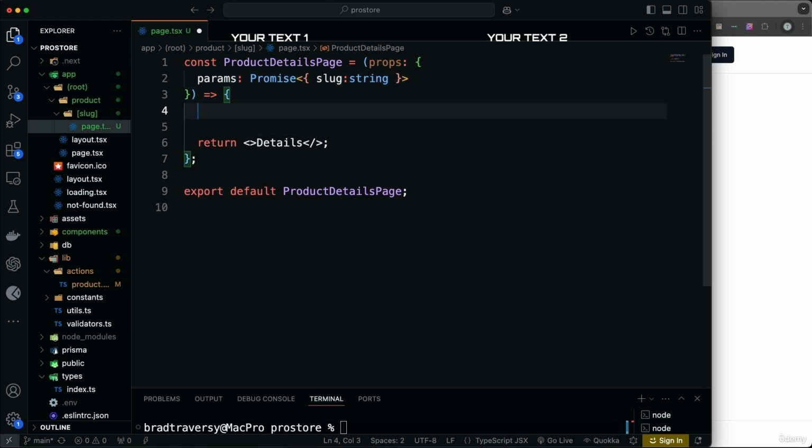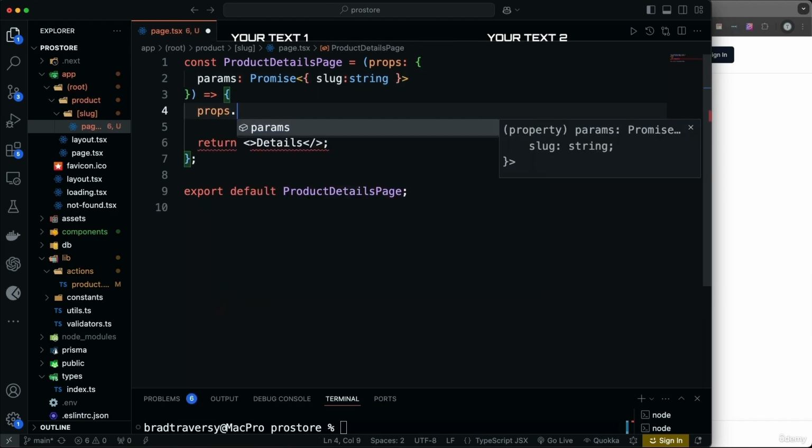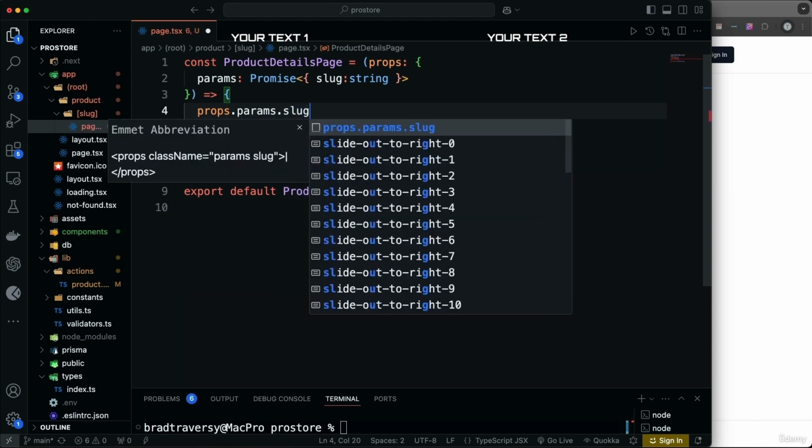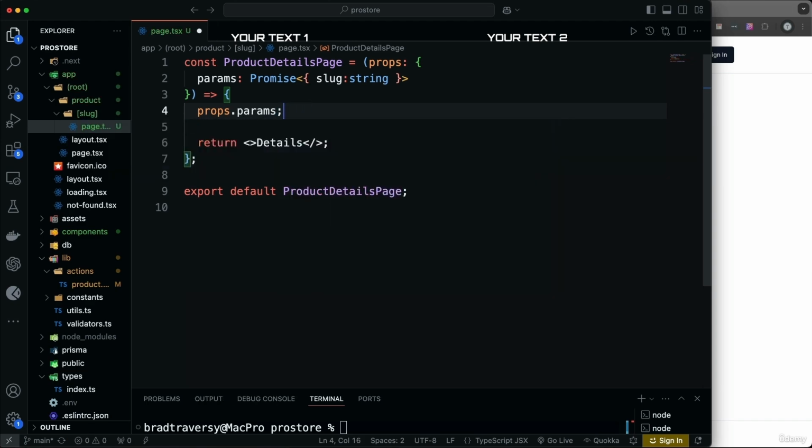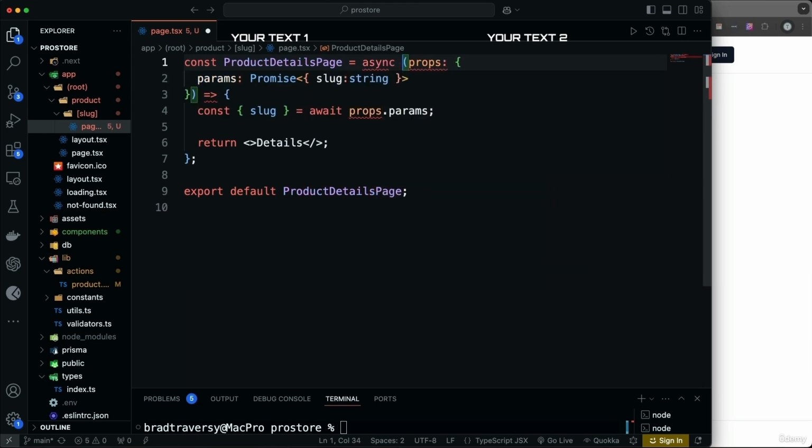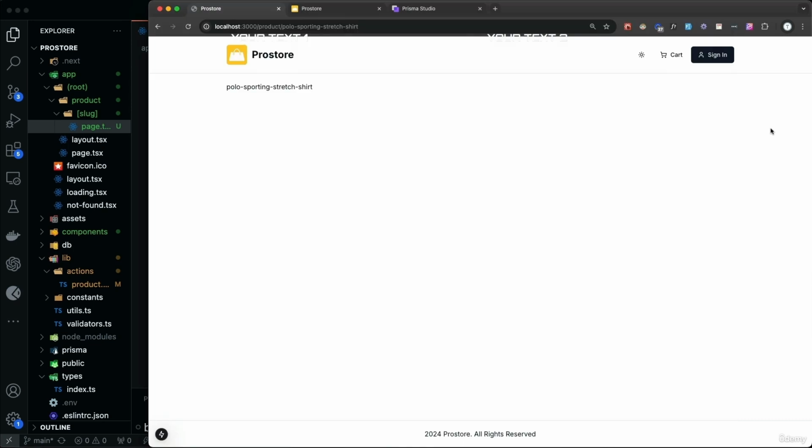Okay, now we have access to props.params.slug, but I'm going to destructure. So right here, I'm going to say get the slug from the props params. However, this is asynchronous, so we do have to await props.params, which means we have to make this function async. So it's a little different than Next 14 and earlier versions. But yeah, now we should have access to the slug, which we can test out here. Just output it, and there we go.